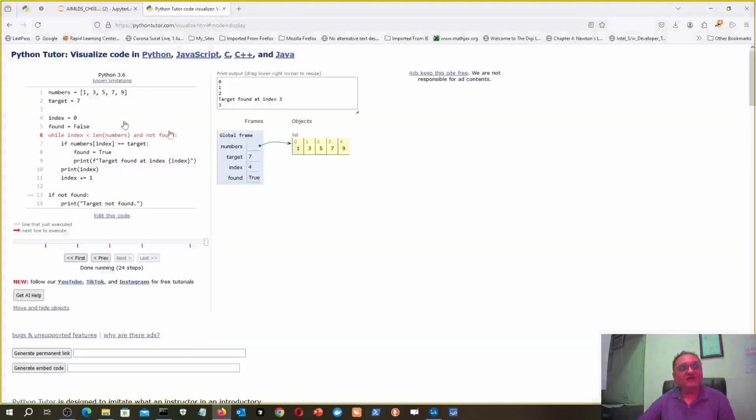But use this website also. From its Run menu, you can get a link that visualizes this code on Python Tutor. Then click that and you can actually visualize how namespaces come into existence, how various variables come into existence, how a variable changes from false to true, or how index is incremented 0, 1, 2, 3, 4, and what results are printed. Everything is visible. So please make full use of this tool.